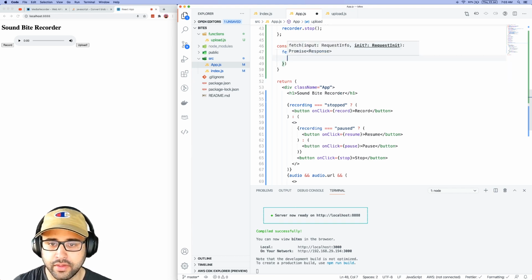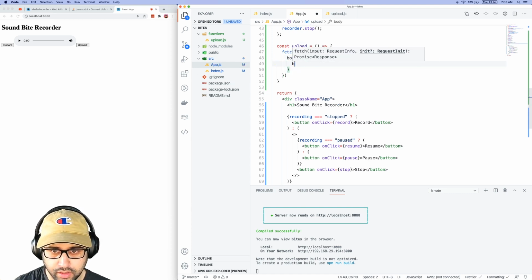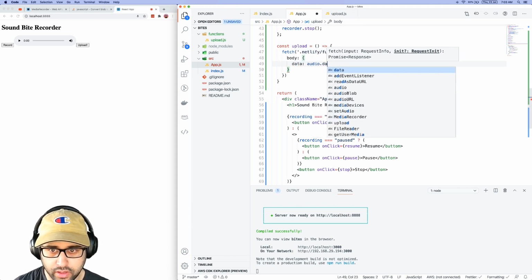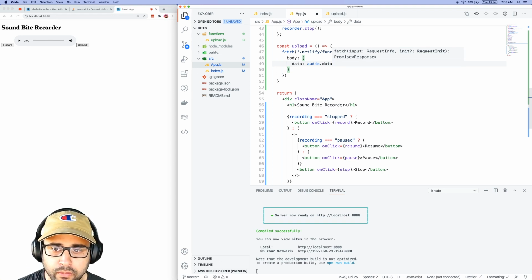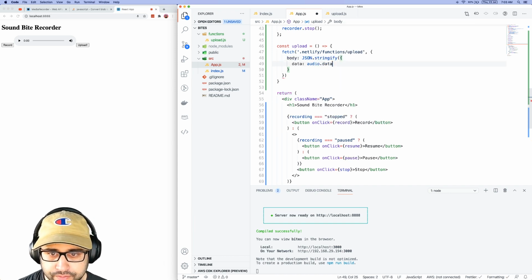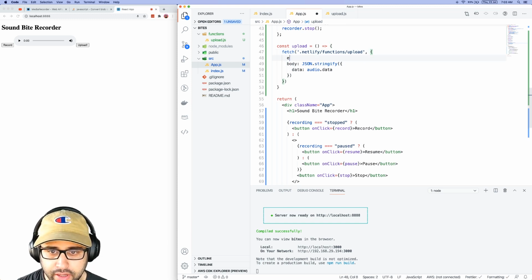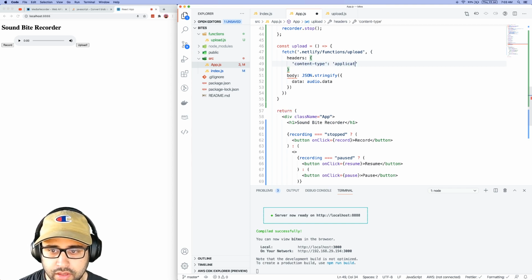And we want to pass it some data. So the data that we want to pass is like a body, which will be data, which would be audio or data, and then yeah, I think we want to stringify this. And now that we are sending data as JSON, we can set headers as well. Say content type is application/json.